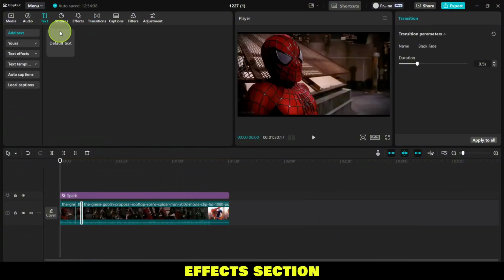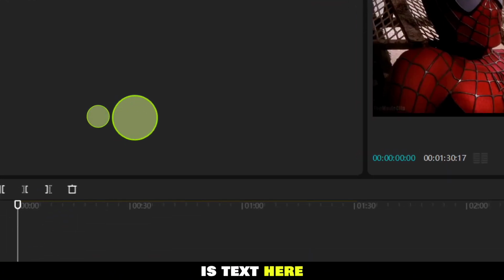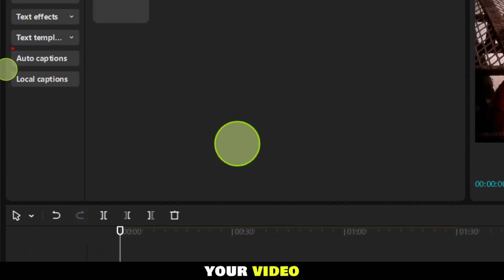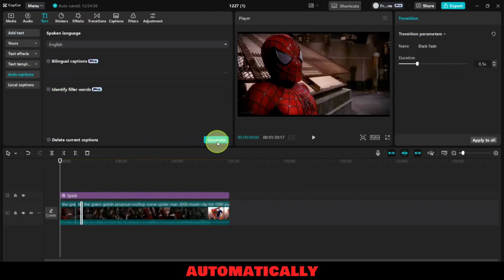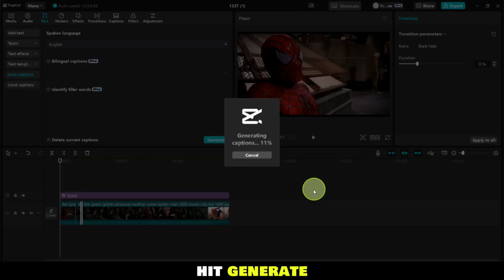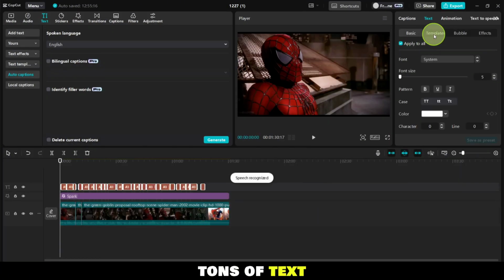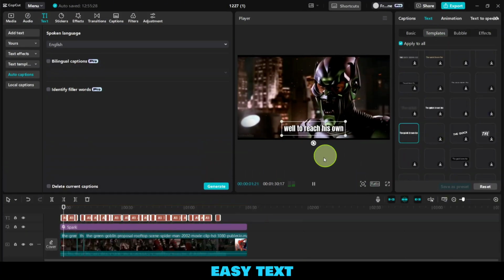Also near the effects section is text. Here, you can add creative text to your video. A cool feature is auto caption, which generates captions automatically for your video. Just hit generate, and it will do the work for you. CapCut also offers tons of text templates for quick and easy text editing.